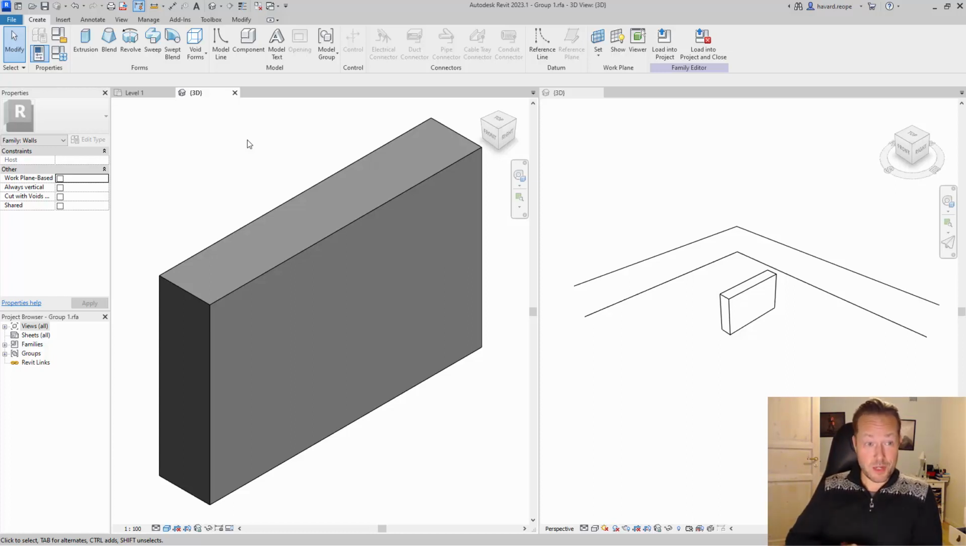But this is a pretty promising or hacky workflow to make component-based system families as point-based families, basically, and I really like it.